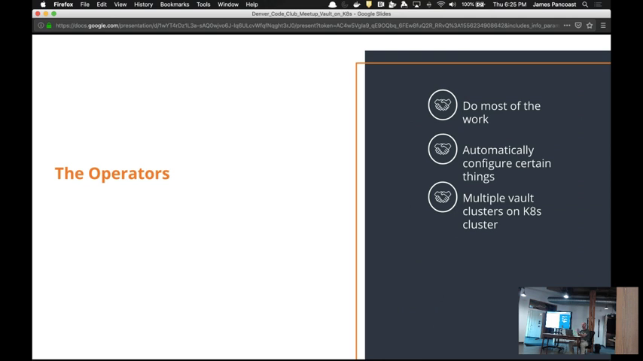Why would you use an operator? Well, the operators can do most of the work for you. I had to write some Terraform to set it up for a client, and that took me a while. But with the operators, as soon as I had a Kubernetes cluster, there was some basic infrastructure I had to set up beforehand for this demo, like an S3 bucket and a KMS key, and MySQL for the DB part, but that was pretty much it. They'll do a lot of the work.